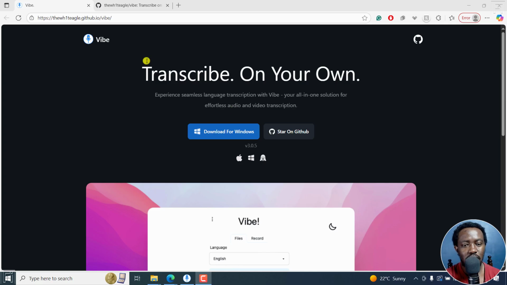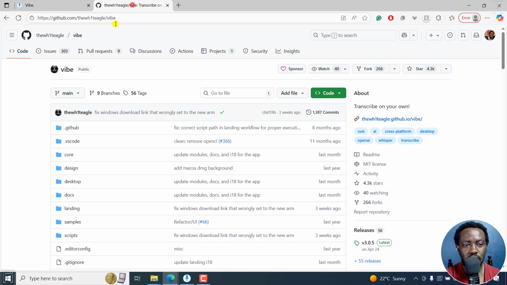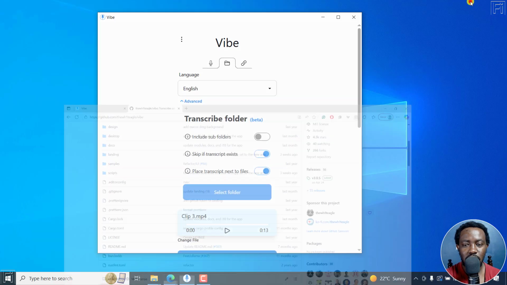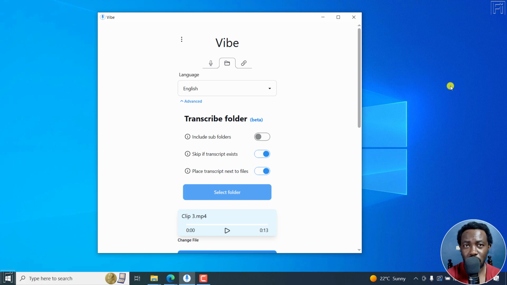Now, as you can see here, I'm on Vibe, and this is the official page, and this is more or less the GitHub repository where you can see what's going on, latest releases, and so on and so forth. Of importance to us is downloading the latest or more extra models.